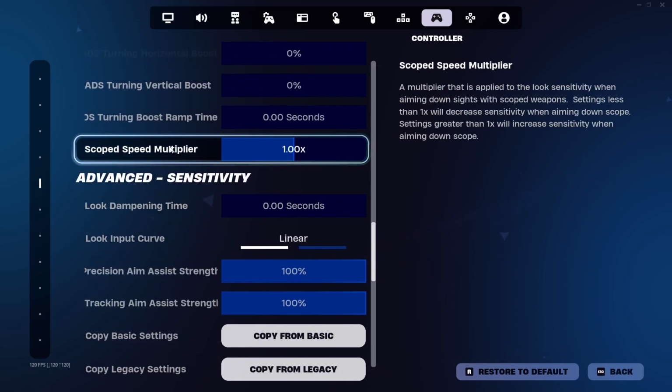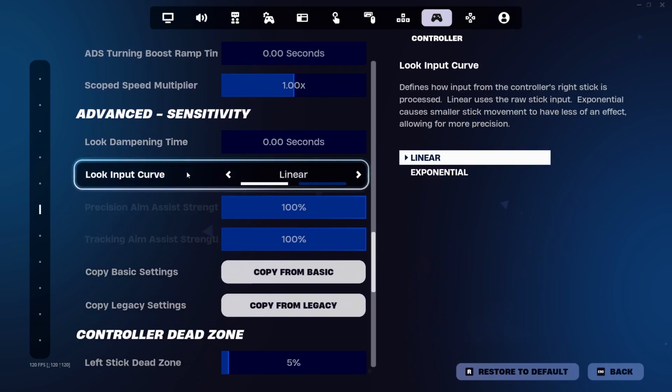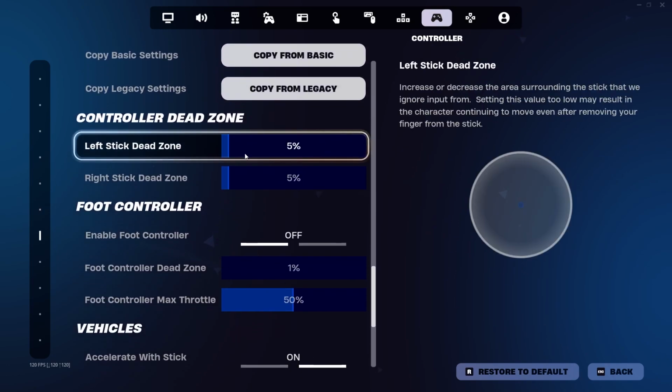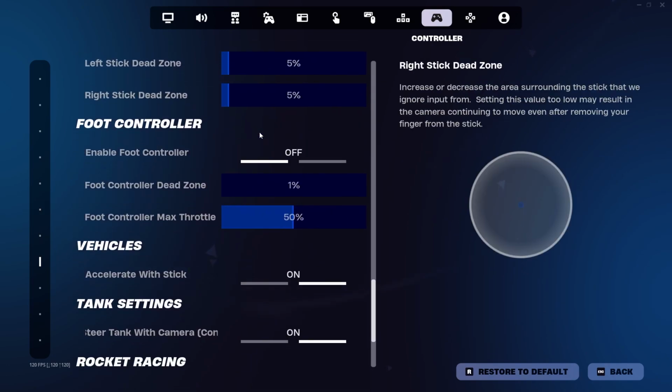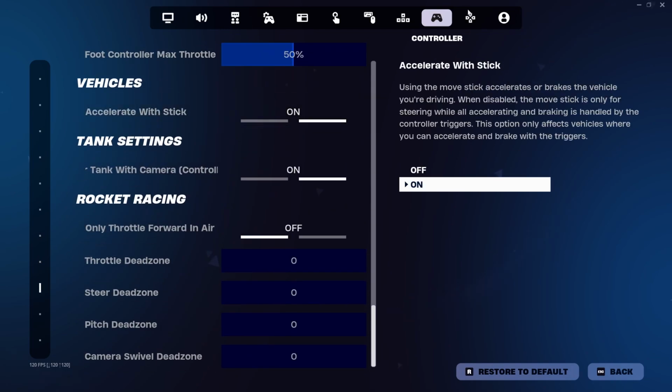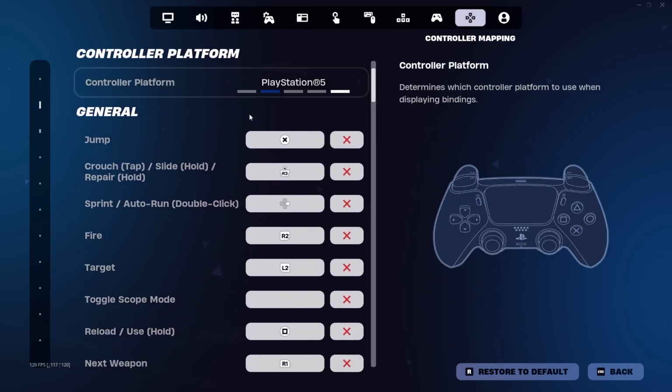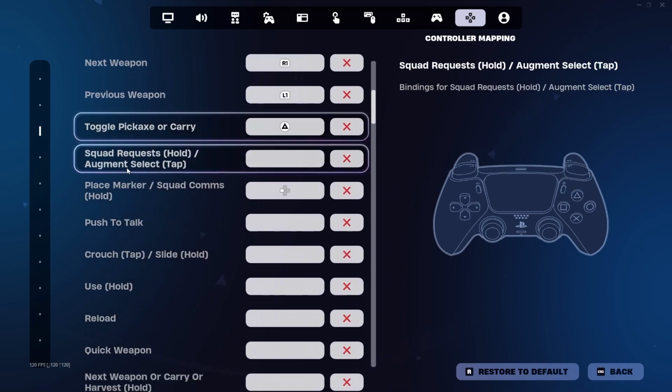I use 1.0 for my scope speed. I'd say honestly for your scope speed, you want to have it under 1.0. That's the only rule. And then 100, 100. I use the lowest dead zone. Yeah. So here are my buttons. I'm just gonna scroll through these on PlayStation real quick.